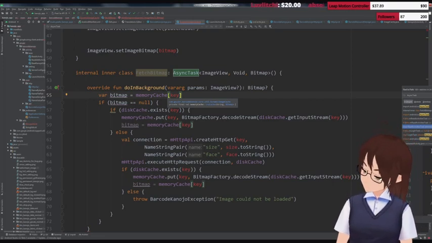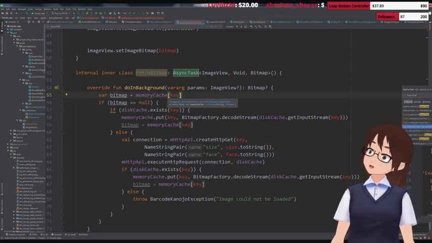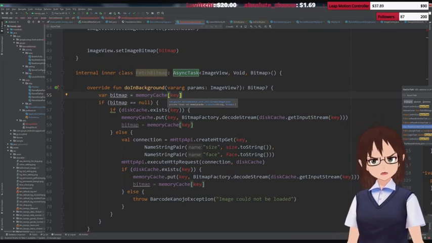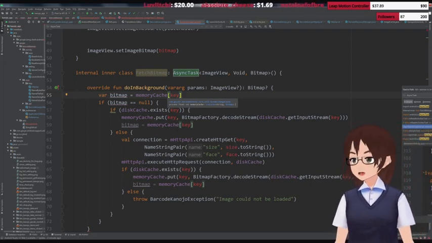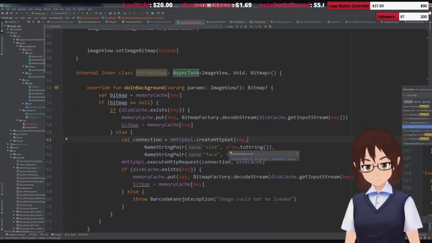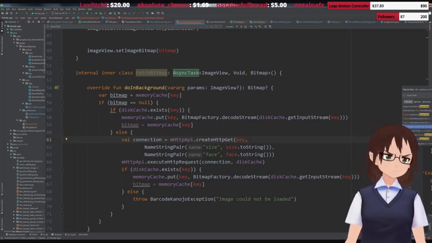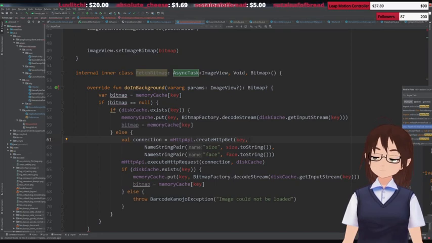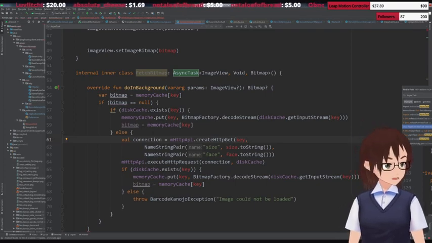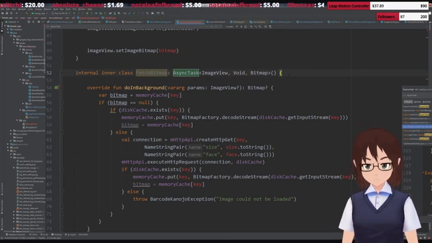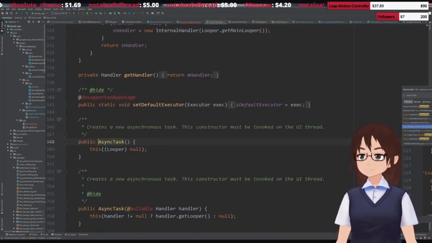Okay, so okay, okay, we might actually have quite a few little things here, don't we? Can I put it in a constructor? What is async? Async.